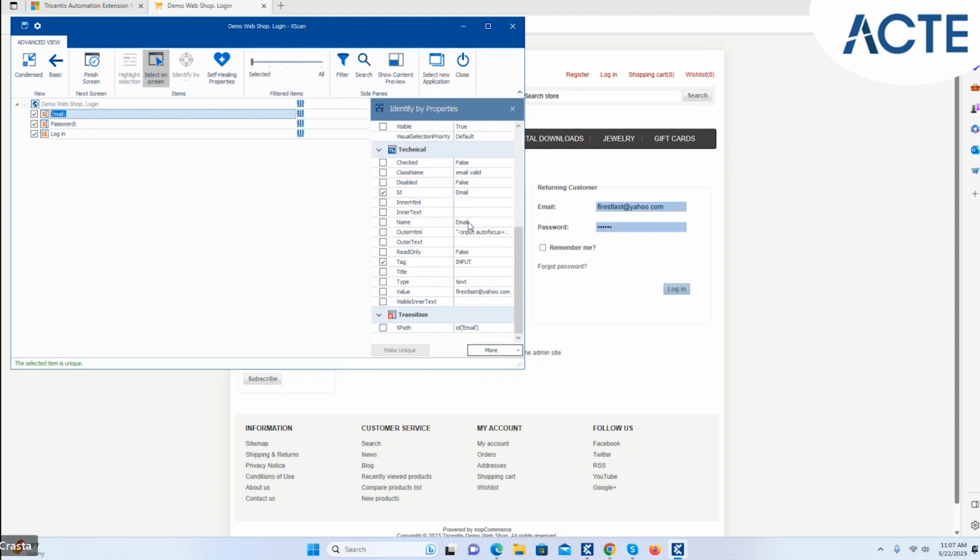In technical properties, you can see that by default Tosca has selected the ID property and the tag property for this particular control, email. It's stable because the ID value shows email and the tag is input. Even without the tag, it still says it's unique. So ID is fine.